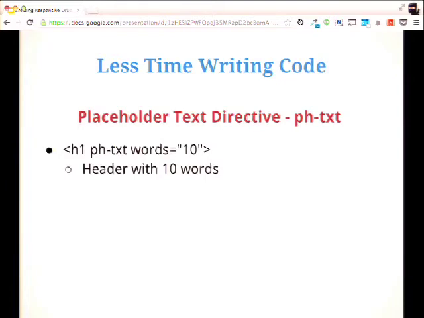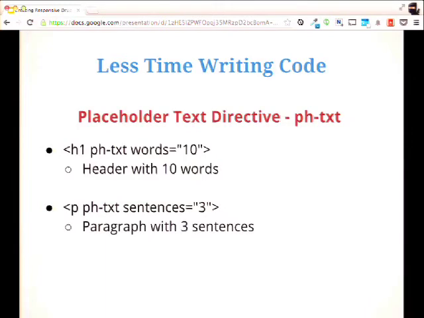So this is completely random, and you'll get 10 words every time, but the word lengths are always going to be different. So you'll have smaller headers and longer headers. Every page refresh, you're going to have slightly different content on your page, which helps for seeing how this is going to look as things change. Secondly, you could have a paragraph that has a certain number of sentences, and that would give you a paragraph with three sentences. Lastly, you can also do numbers of paragraphs.